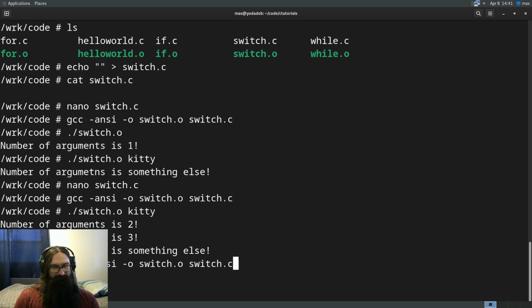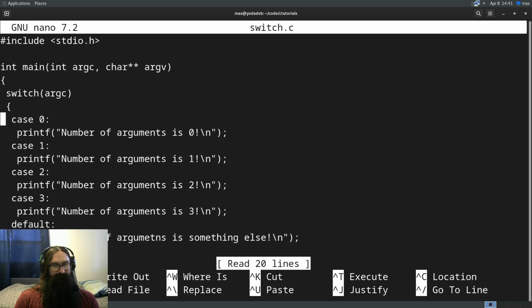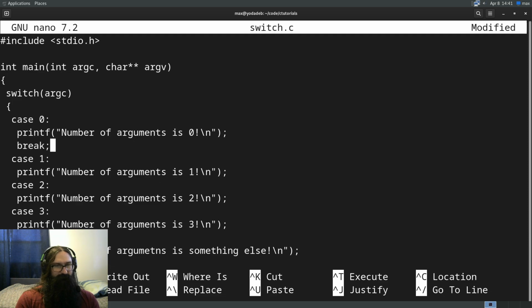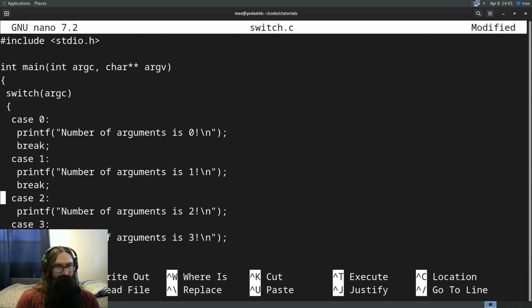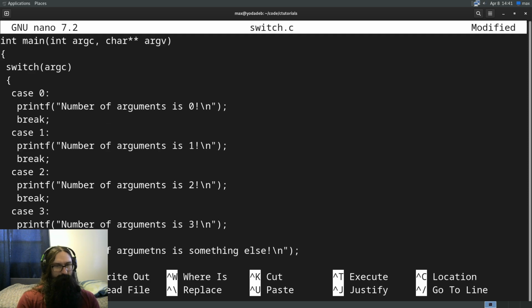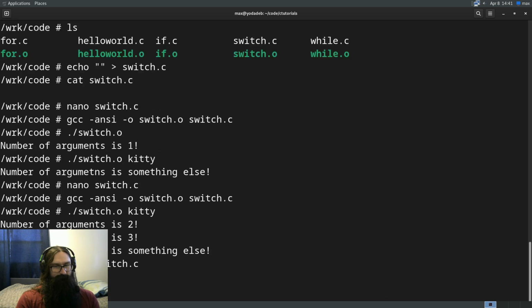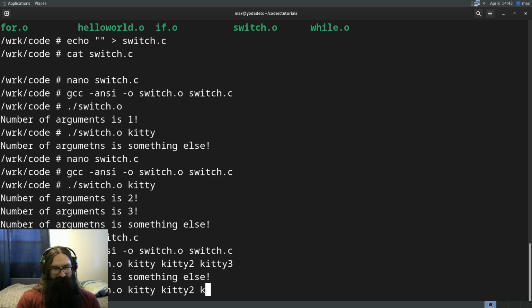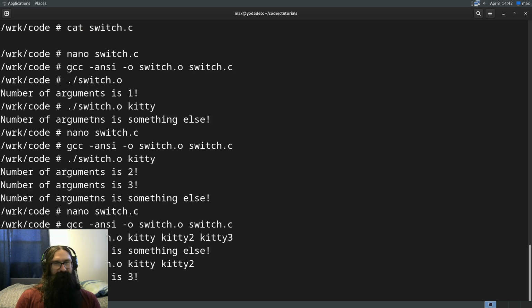I think the last thing we want to do is go back in and fix that up so it makes sense. Put our handy dandy break in. Recompile it. And just to prove that this isn't complete craziness, we'll put in some extra arguments. Kitty 2. Kitty 3. Number of arguments is something else. Number of arguments is 3.